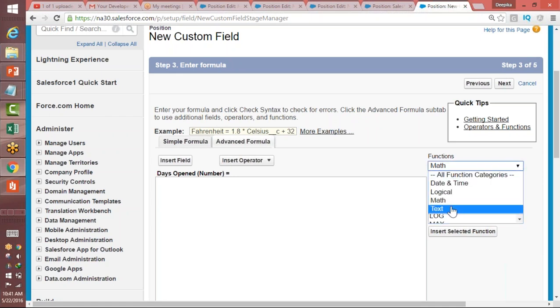Then we have the text category. If you want to convert a link to a hyperlink, or add an image and all those, you can use this. But for us, we just need a date and time. So there is a function which calculates today's date. This is the function. Okay, TODAY returns the current date.